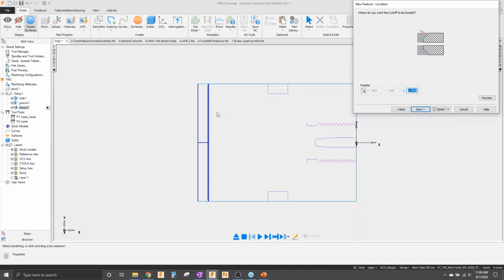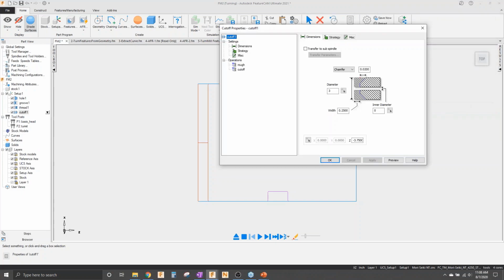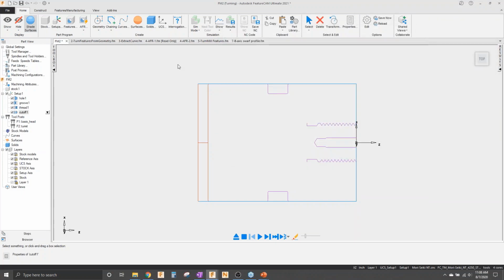So I'll hit next, and then this is just going to tell us where the part off or the cutoff is located. So it's going to be at the back of the part. So then I'm just going to hit finish. And then from here, I'm going to do a 3D sim.